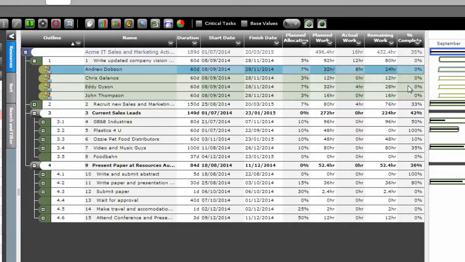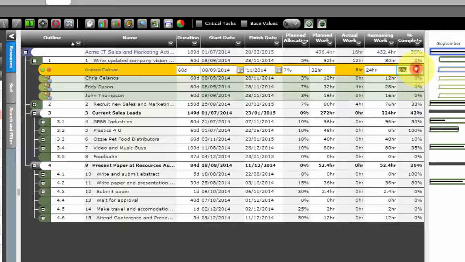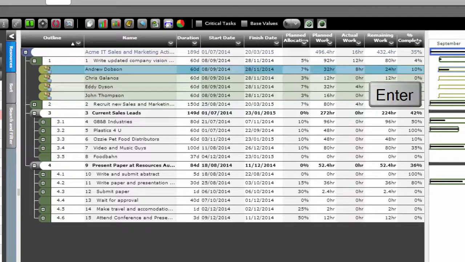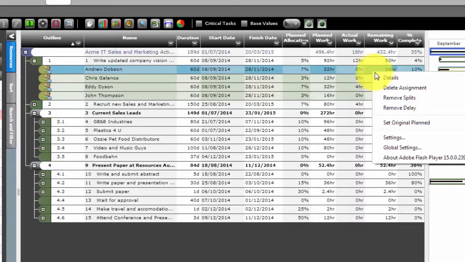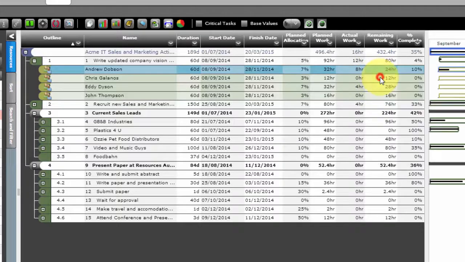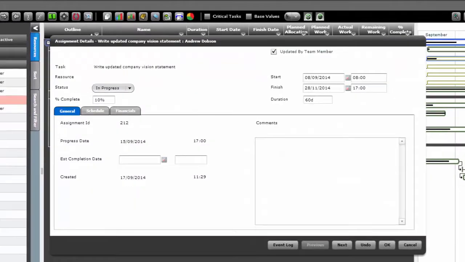averaged. Assignment details, typically the percent complete and remaining work values, may be updated by double-clicking the assignment, updating the required fields and pressing Enter or clicking the green traffic light. There is also an Assignment Details form which can be opened by selecting the assignment and clicking the Open Details icon or right-clicking and selecting Details. Assignment details may be viewed or updated in this form also.